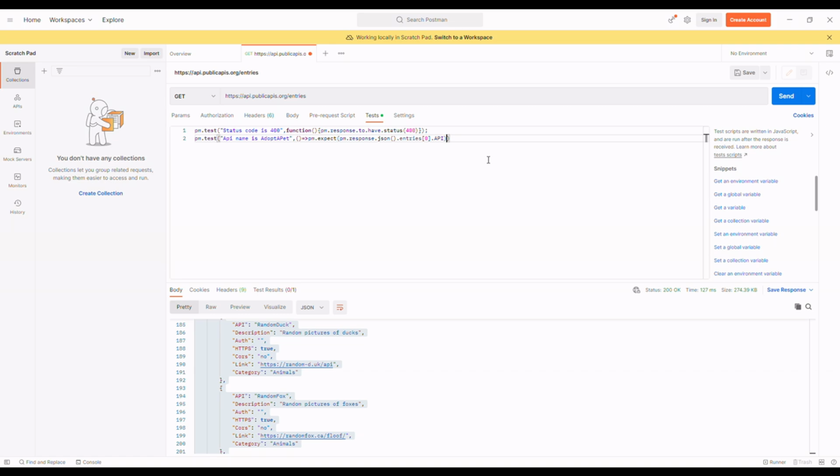So you go to that field, expect that in pm.response.json.entries.api, in that field should equal what? It should equal this name. So the name of that field, or the description of that field, should be equal to this. Alright, and then we give a semicolon, and that's it.